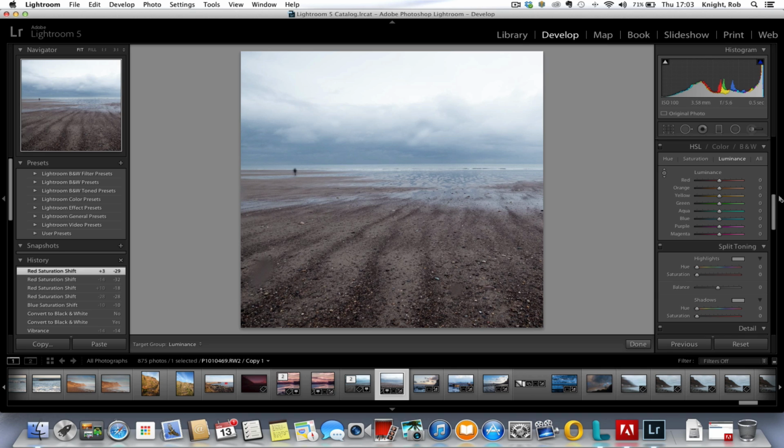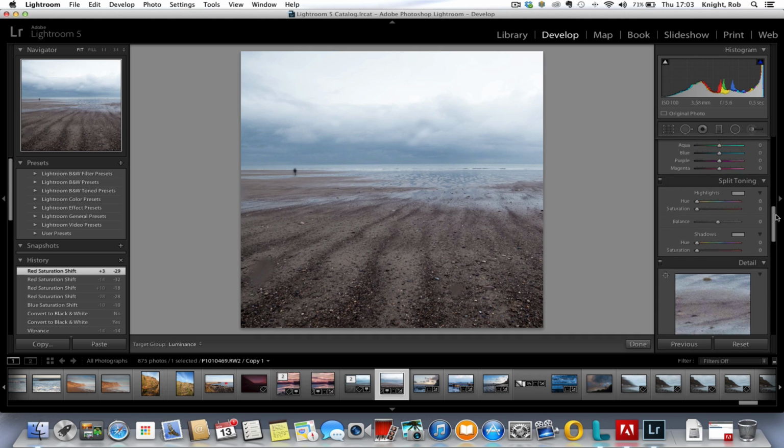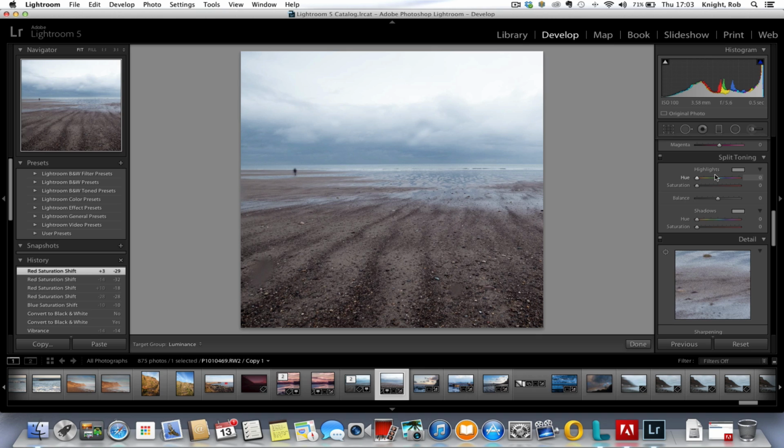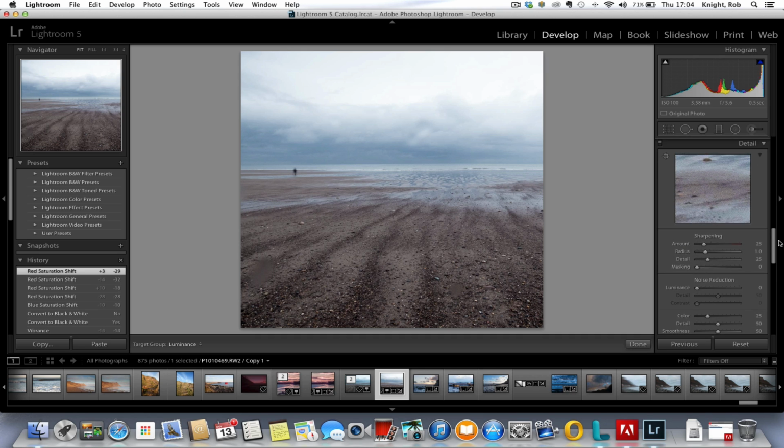Right, what we can do now is we move down again in the slider. Here we've got split toning, which you might use for black and white images. Don't tend to use it very often with colour, but again, if you're feeling creative, you might have an instance where you do actually want to use it and affect the highlights and the shadows with different colours in different amounts.